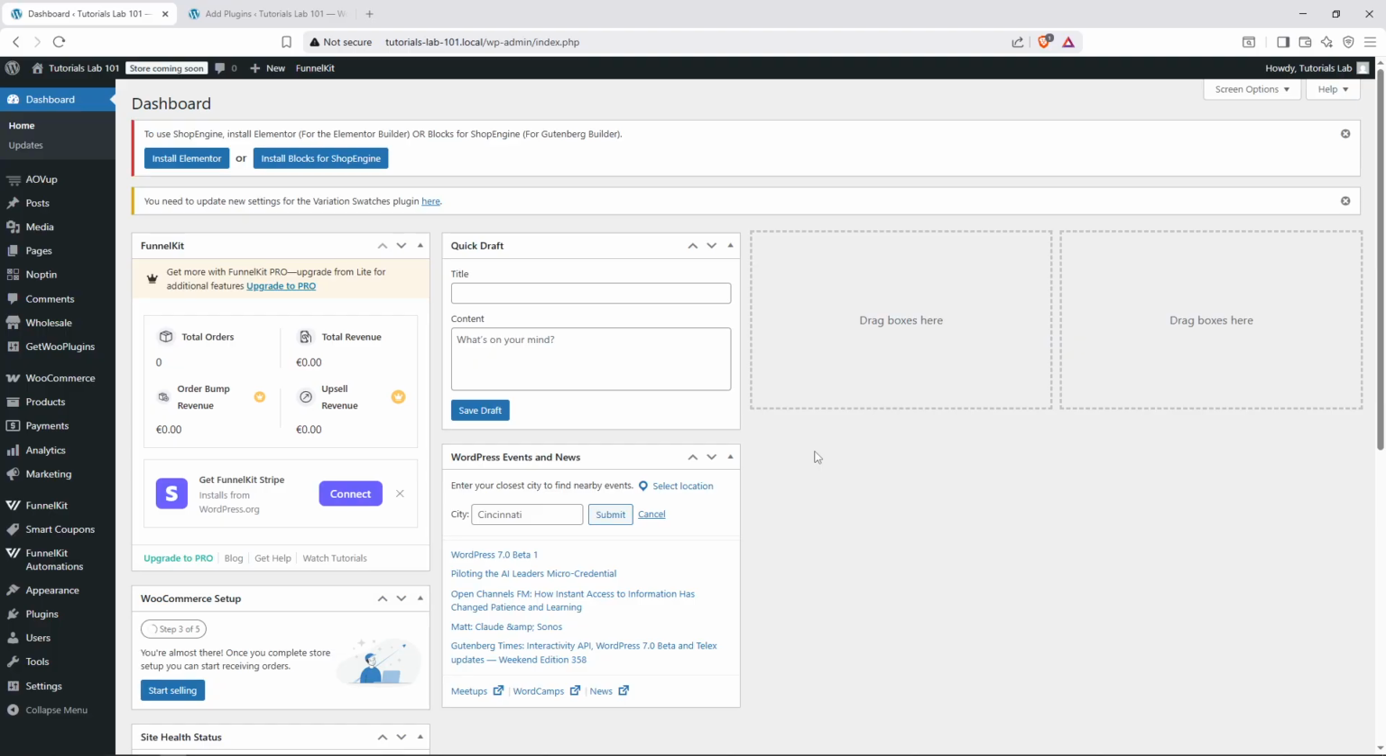If you've been struggling with product images that look pixelated or unclear on your online store, this straightforward process will help you adjust your media settings to ensure your images display crisp and professional. Let's jump right in and get those images looking sharp.